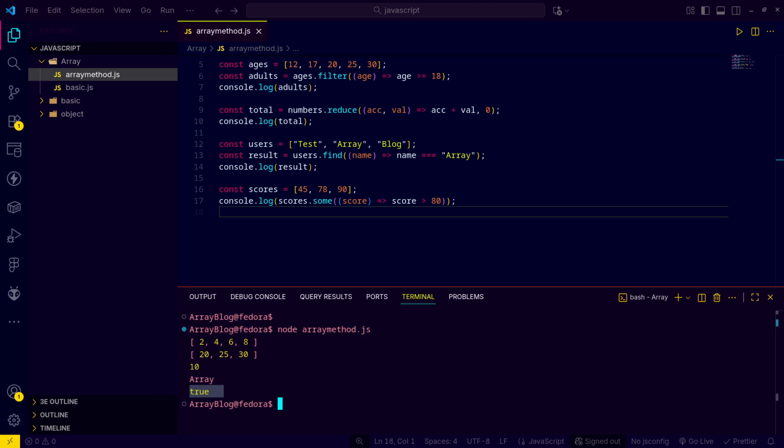Same goes for every. I'll request you to just go and try it with every. Basically, I'll tell you what every does. Every basically checks if all elements satisfy a condition, right?